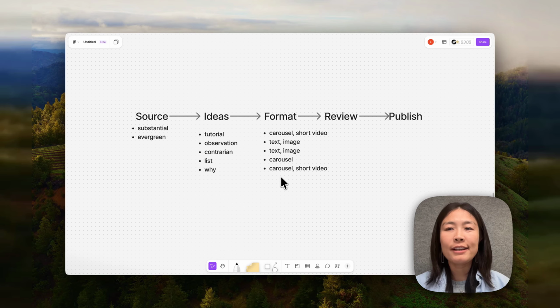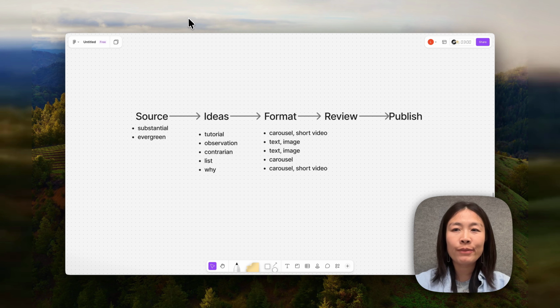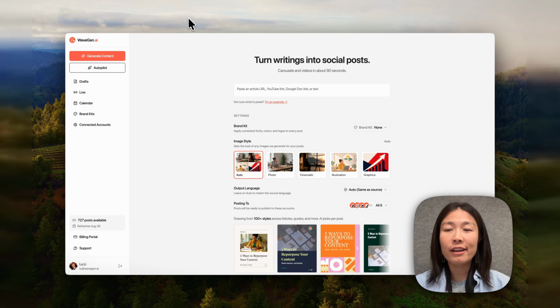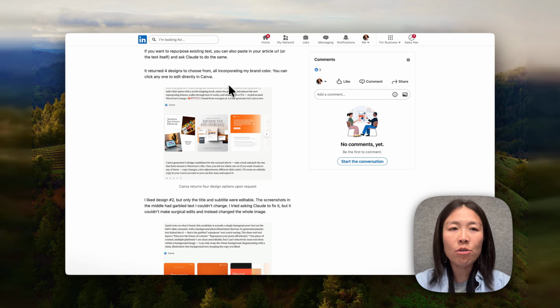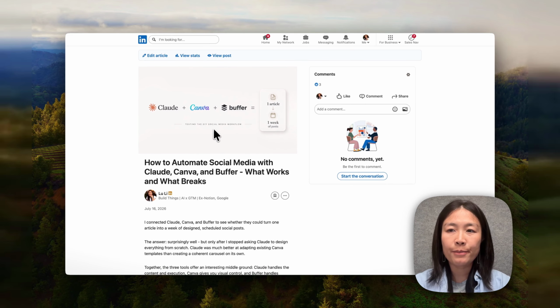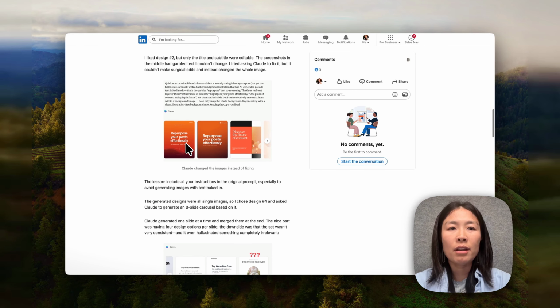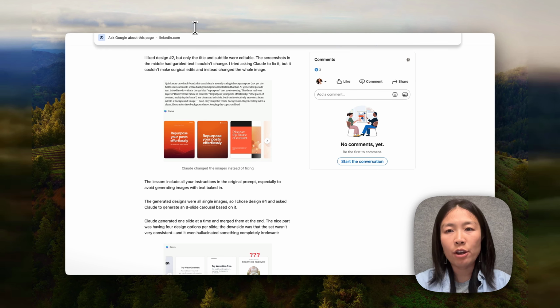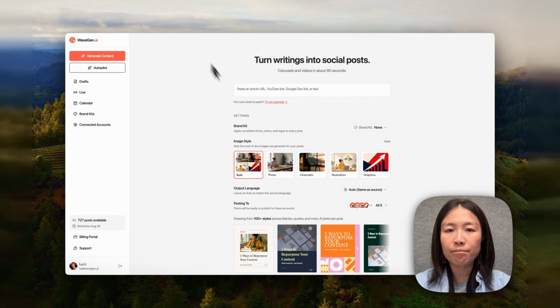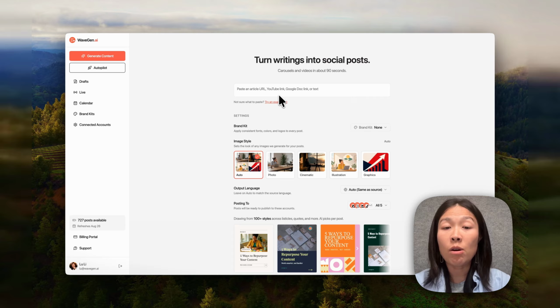Now we have everything. Let's create a post. Feel free to use your favorite AI or Canva. I will be using WaveGen. It streamlined everything we talked about in a button click. I'll be using this LinkedIn article, which is an experiment I did. And it contains a lot of steps and screenshots. And if you are following the tutorial, you can use a blog post, a newsletter, even a YouTube video link, or a Google Doc link.